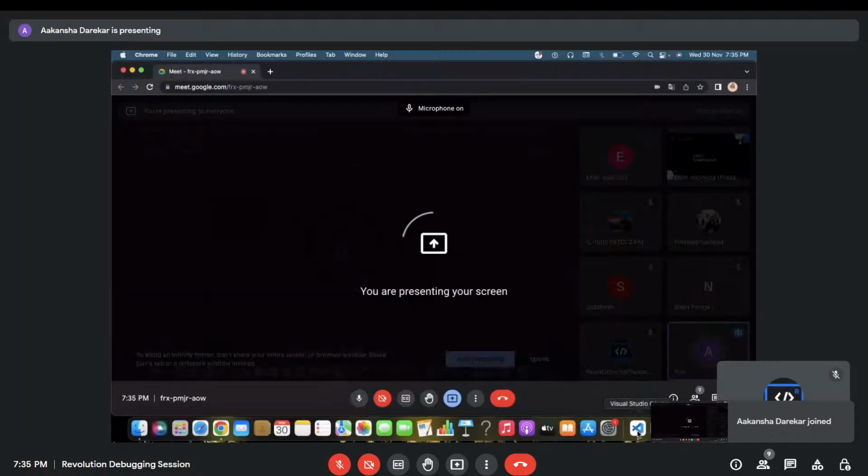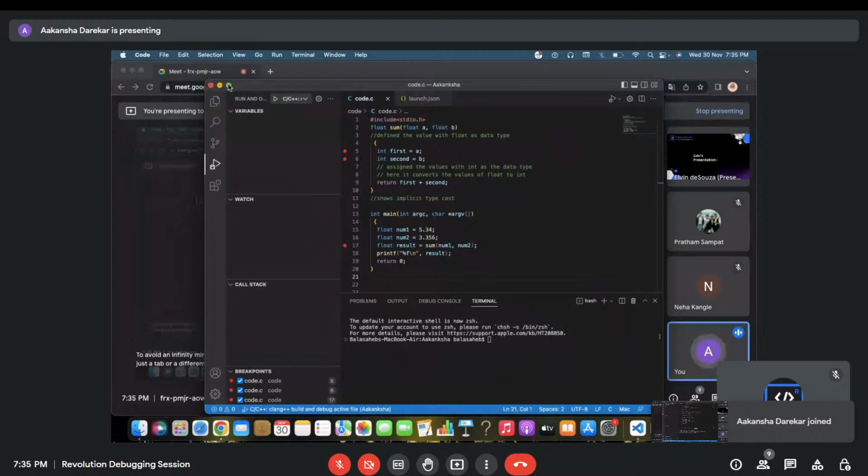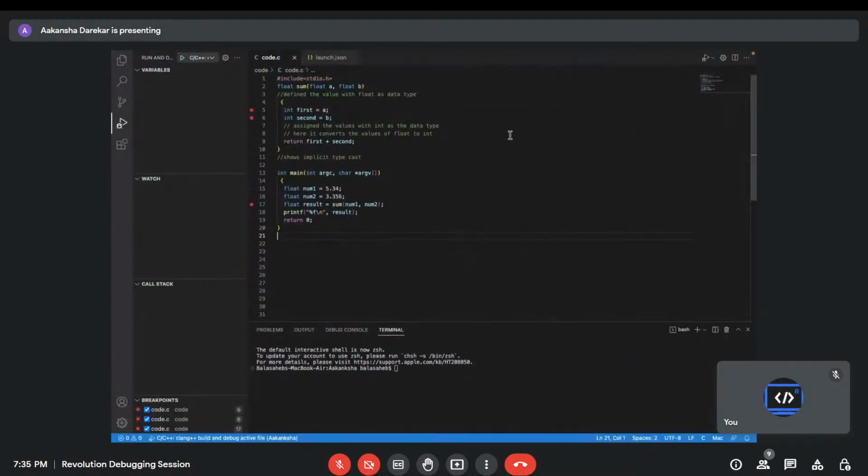Thank you so much, Shelvin. Now, here I'm going to present you with a snippet of addition of two float numbers by passing values. Now we will debug this program.